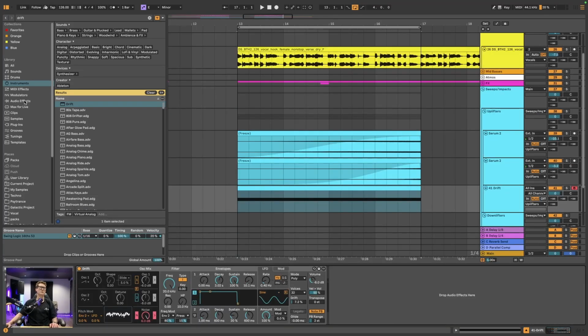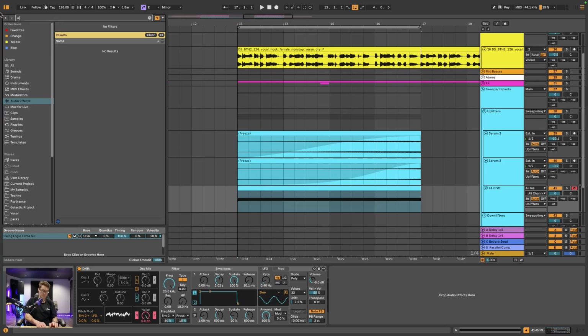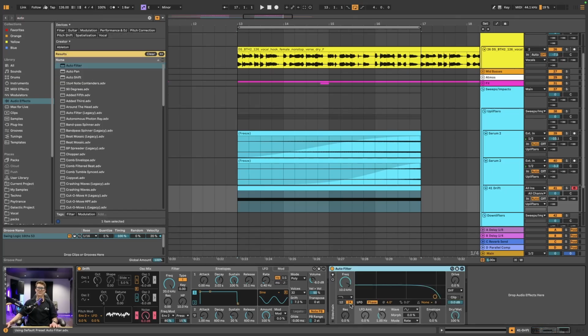Now what you want to do is just grab audio effects, grab the auto filter, there it is, and just chuck it on bandpass again. So exactly the same as what we did with the detuned saw wave in the effects folder there. And to make an uplifter, you just want to go from low frequency to high frequency, and to make a downlifter, you go from high frequency to the low frequency.